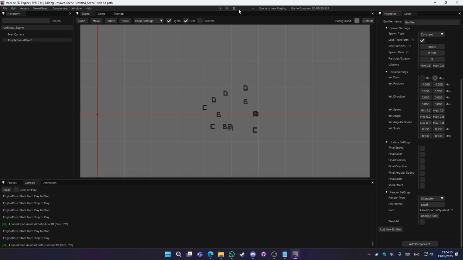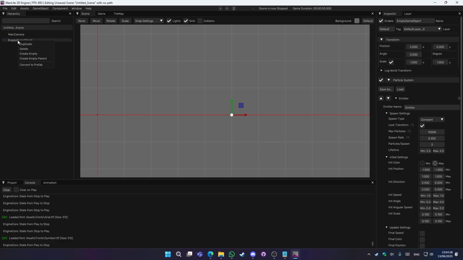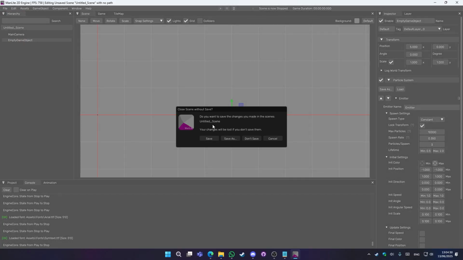So the particle system is really fun to play with. I will show you some more examples of things I did with it. They're mostly in my prototypes. Okay, let's delete this. Let's create a new sim.